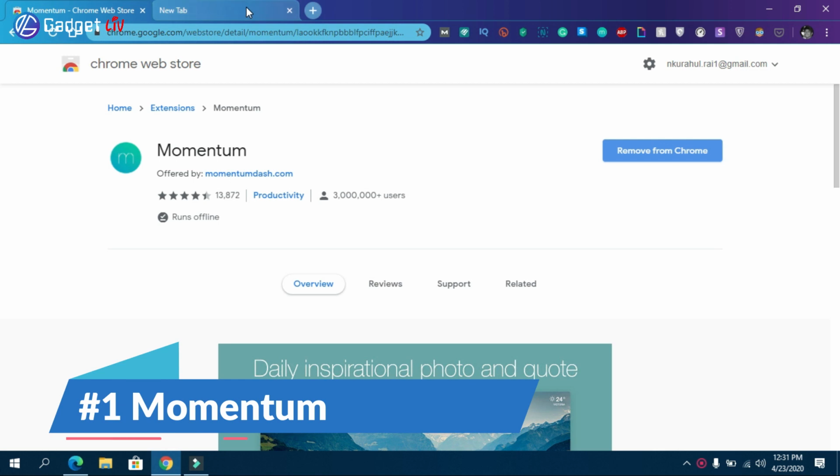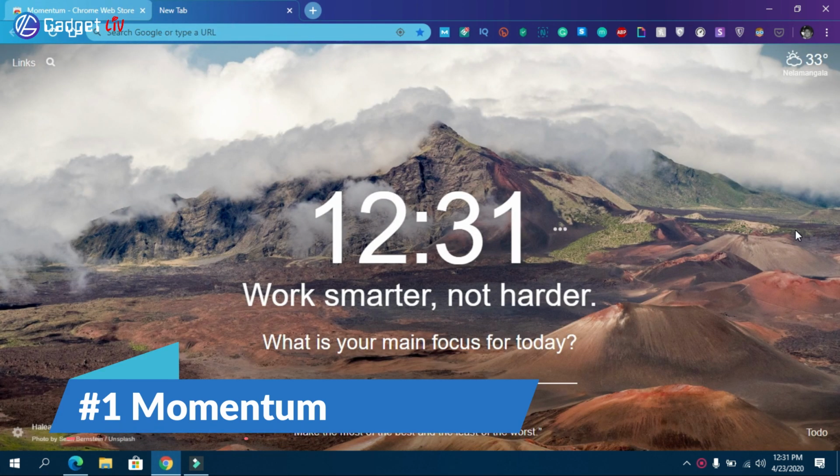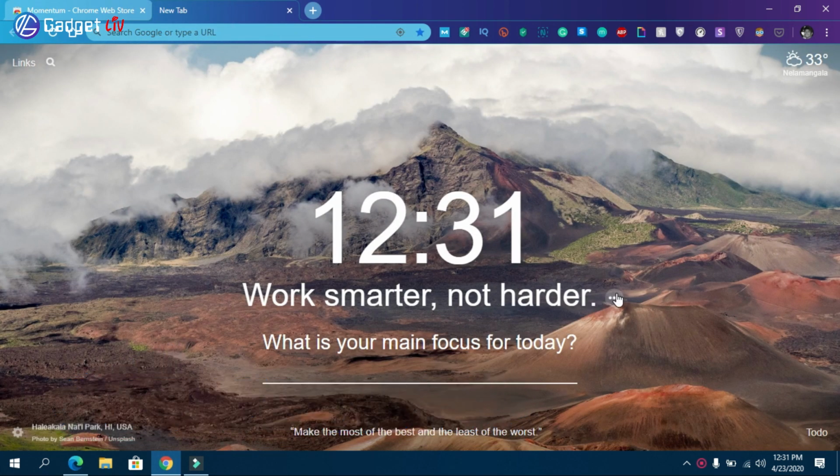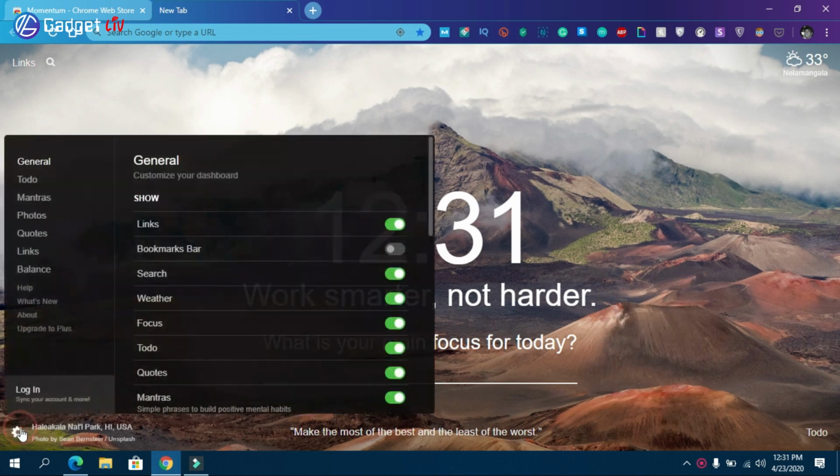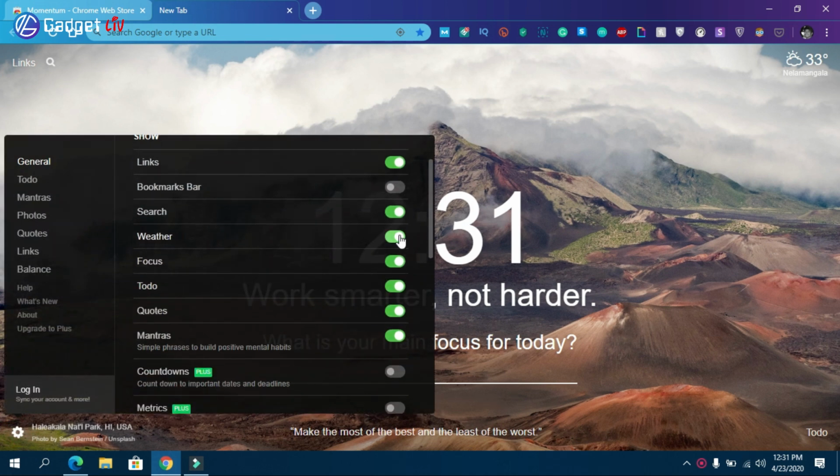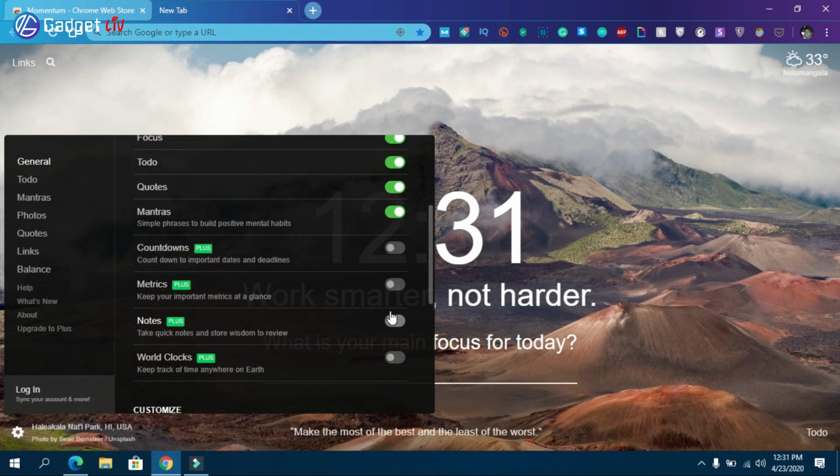Starting off with Momentum extension. Momentum is an amazing extension that can enhance the looks of the Chrome browser. As you can see how much better it looks compared to the default theme. And if you want to make few changes in the extension, you can easily customize it from its dashboard, such as weather, quotes, clocks, and so on.